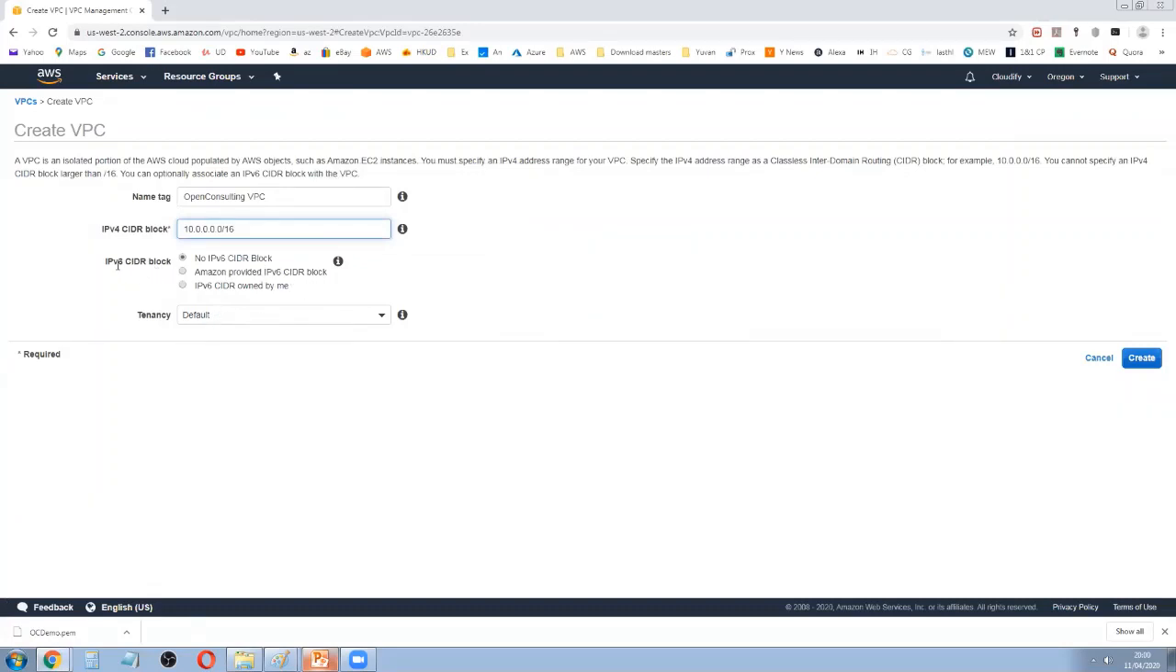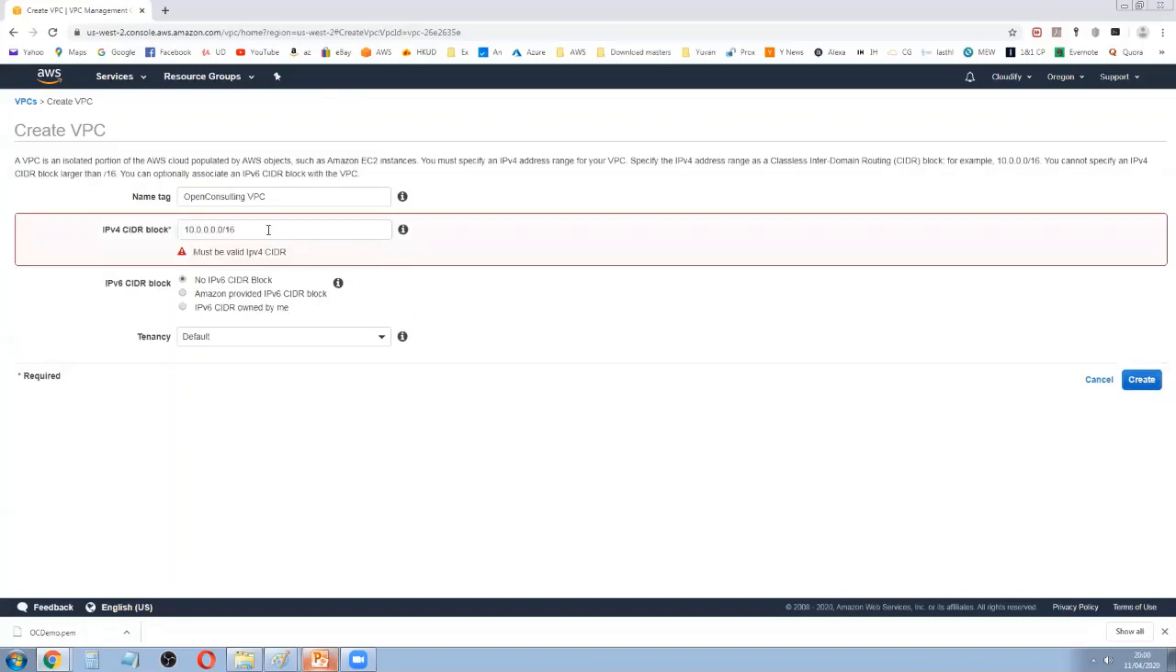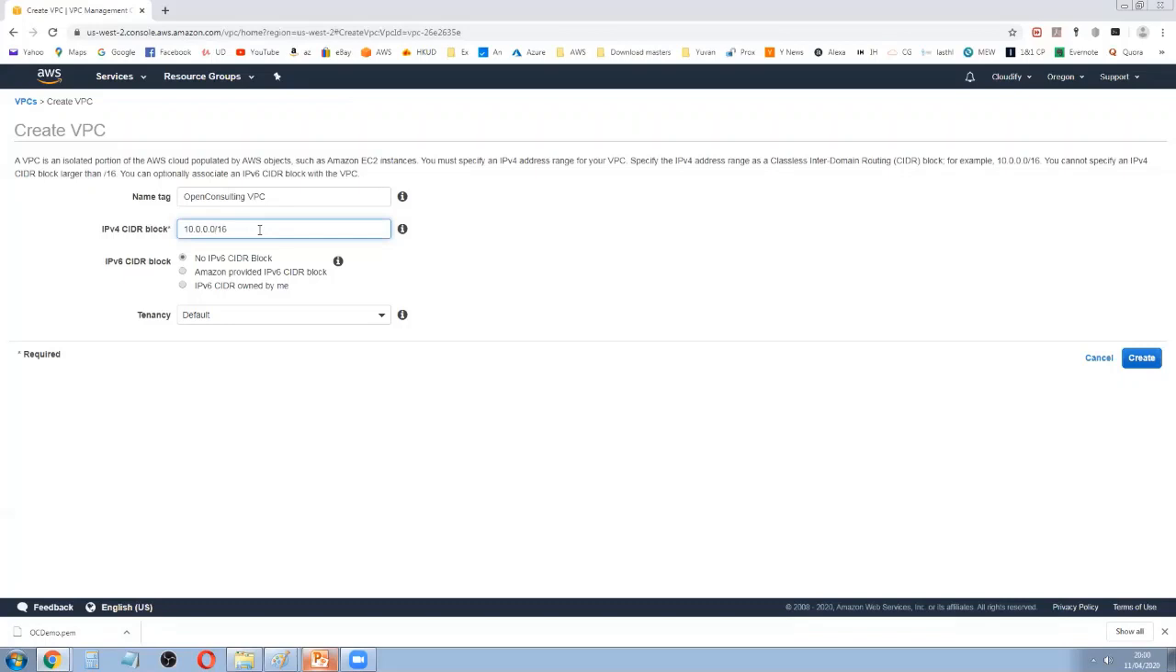Then the next ones, we're not going to use the IPv6. Tenancy, I think we mentioned before. So the default is the shared infrastructure. If you want, there is a compliance reason, we can go for dedicated. Or if you have a fat wallet, you can try that. But we're going to stick with the default one.